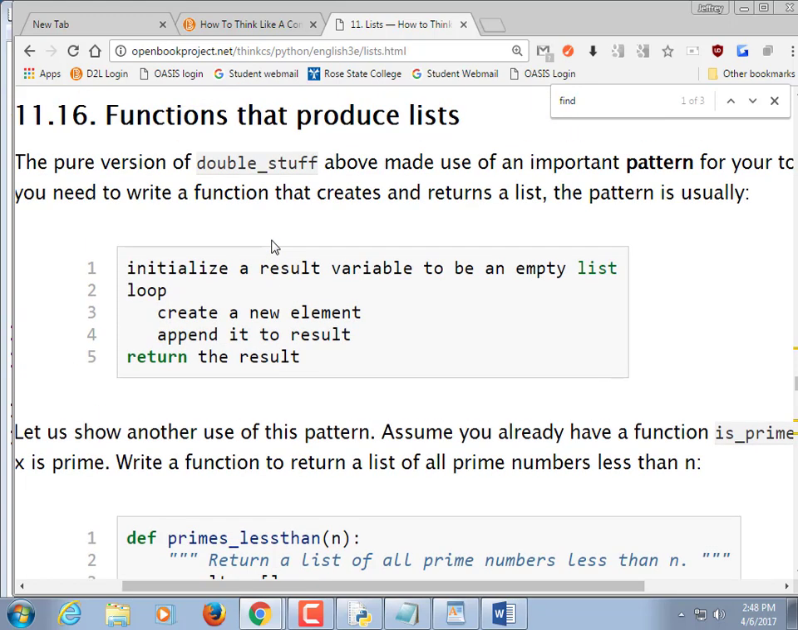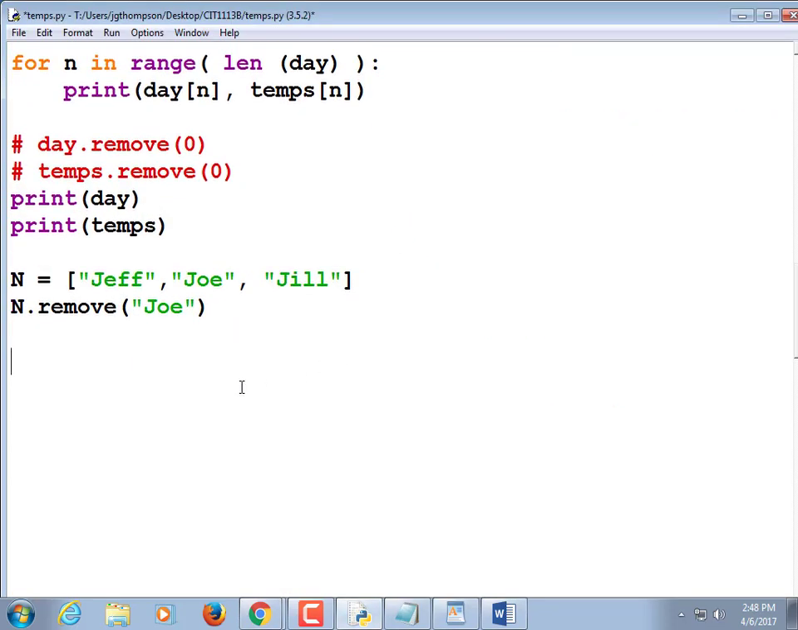So you can write a function that makes a list. All you have to do is create the list in the function and then return it. Let's play with that. DEF make nums. It's going to make a list of numbers. The numbers are just going to be 10, 20, 30, or something like that. We'll come up with something.